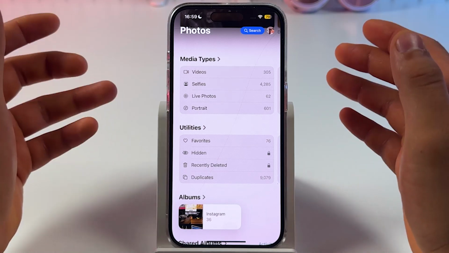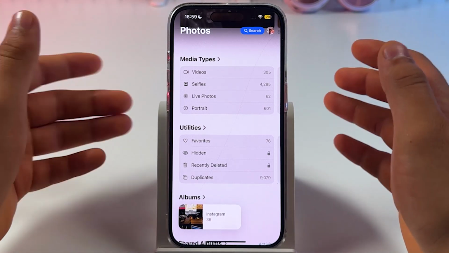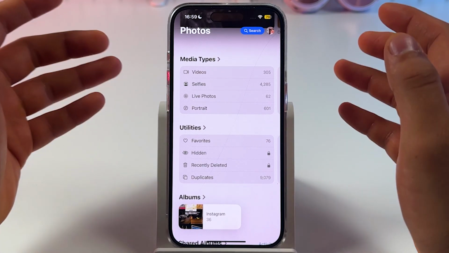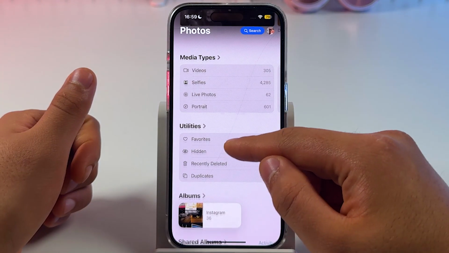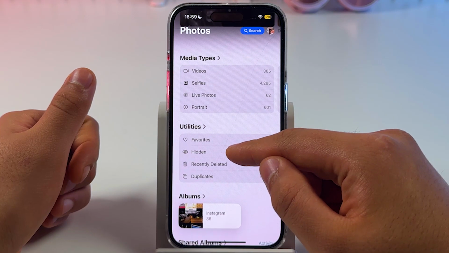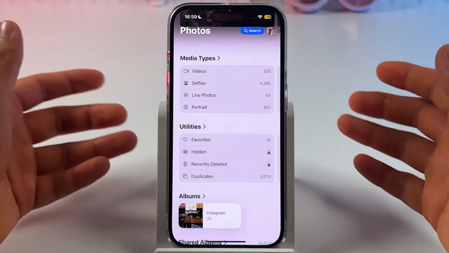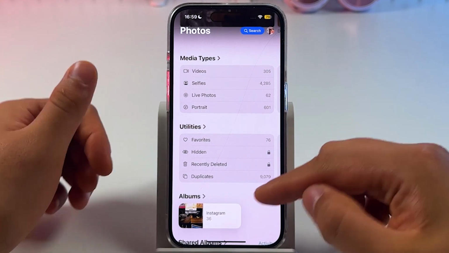Your iPhone will automatically detect its duplicate photos, but this may take some time. Go to Albums and in this bottom right corner scroll down to the Duplicates section. This one. Soon a list of all duplicates will appear.